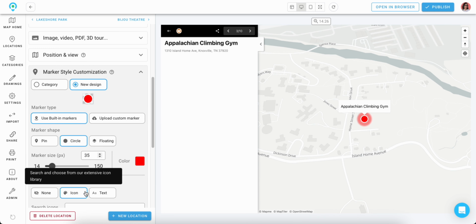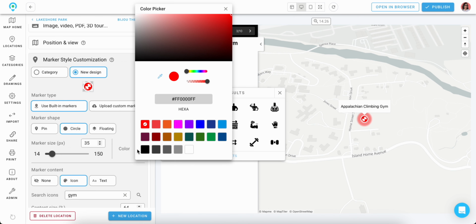And that's it! Customizing your markers helps make your map more engaging and easier to read.